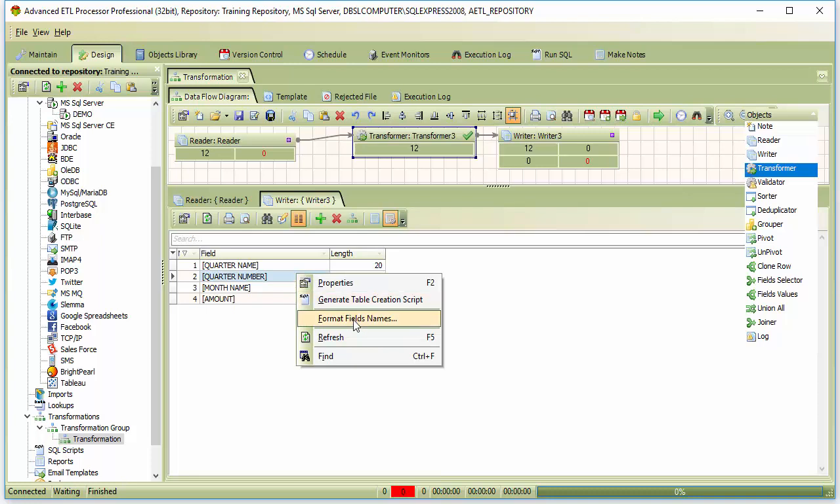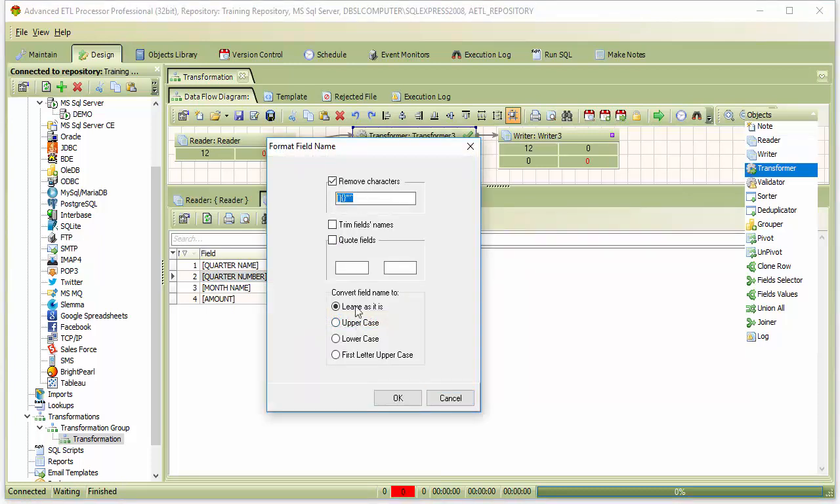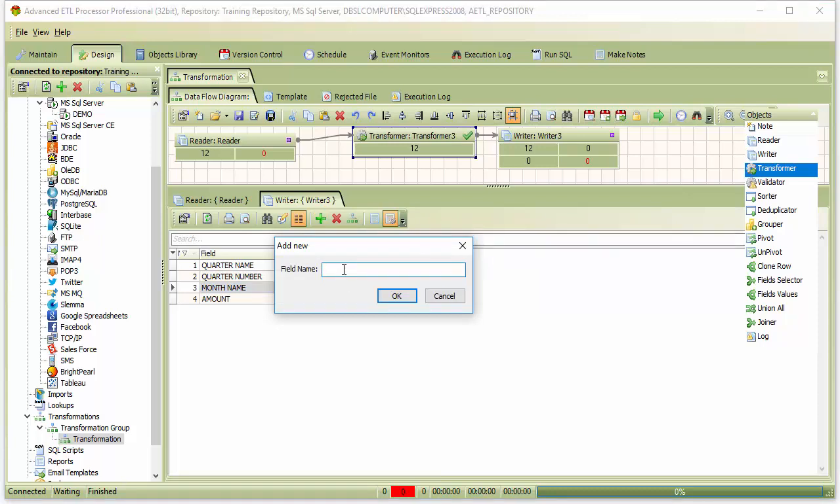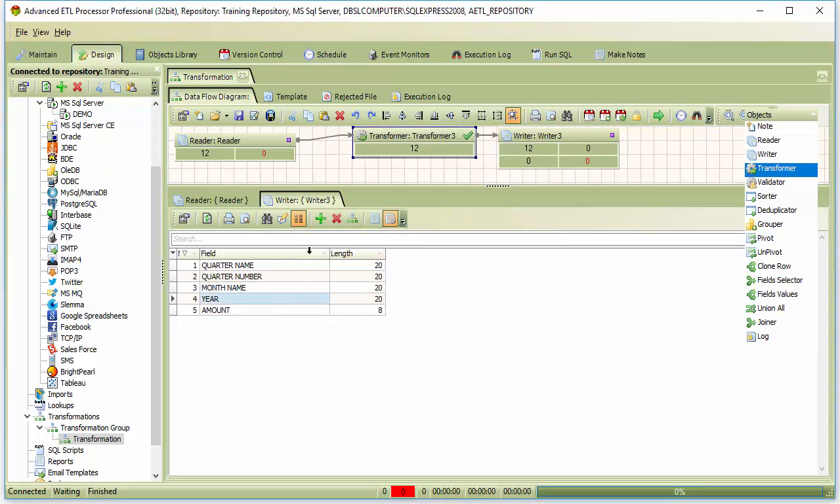Another way to save time is to reformat multiple fields at the same time. Inserting field in the middle. Deleting field in the middle. It is also possible to rename fields and amend width.